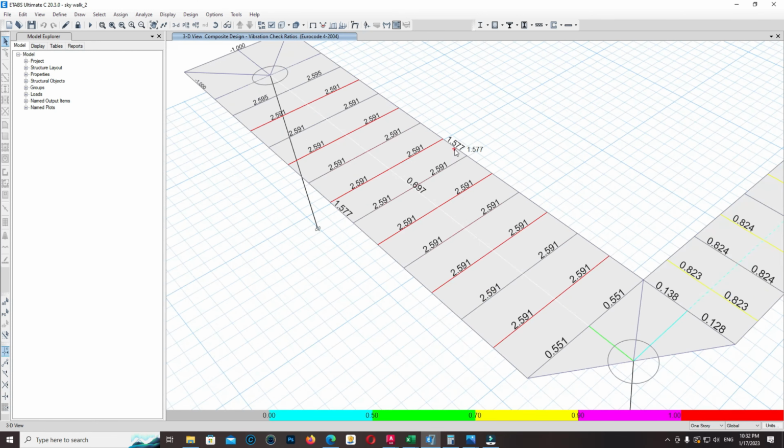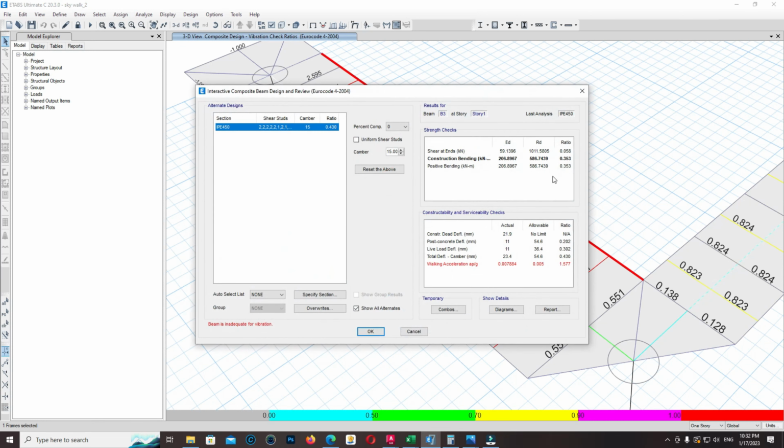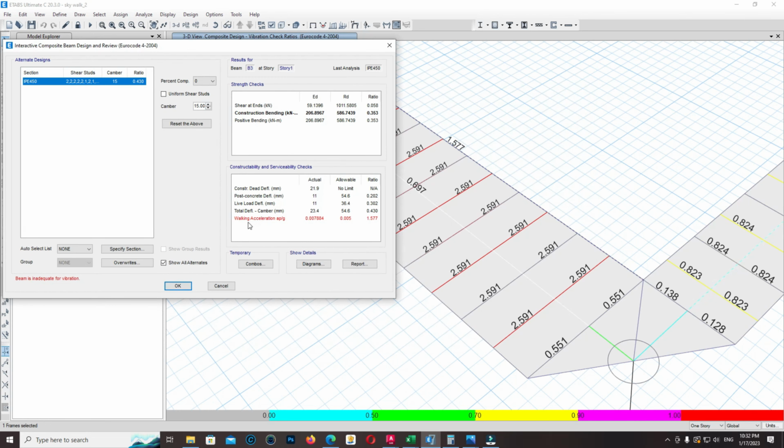Okay, just click on this beam and right click to check. The bending moment is only 0.35. It's okay for the bending moment, but why does this steel beam fail? You see here the walking acceleration is over, the floor vibration is over. The ratio is 1.57.